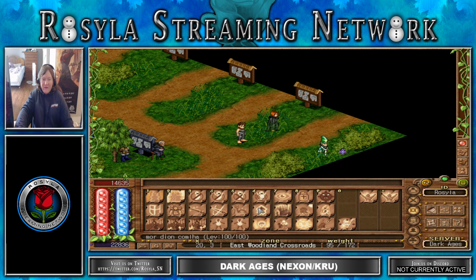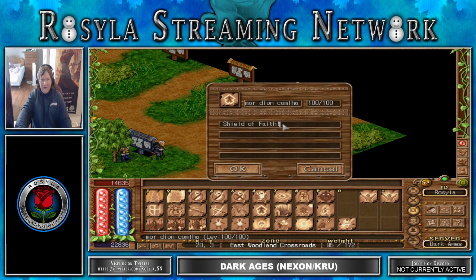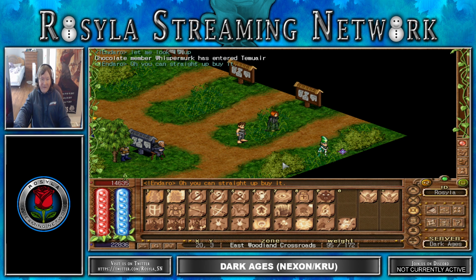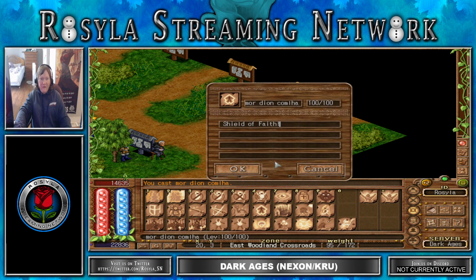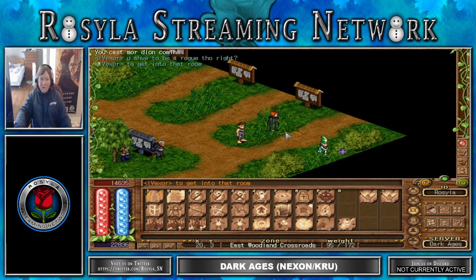You right click the spell and you'll see that, for example, Mor Dion Comlha has 4 lines of casting before the spell is even cast. So you're going to be waiting a while. Each line is about a second long, and then right at the end it goes boop. Because this spell is 4 lines long, it's going to take 4 seconds to cast. Every line is 1 second of time. No rhyme intended, but that sounded pretty cool.